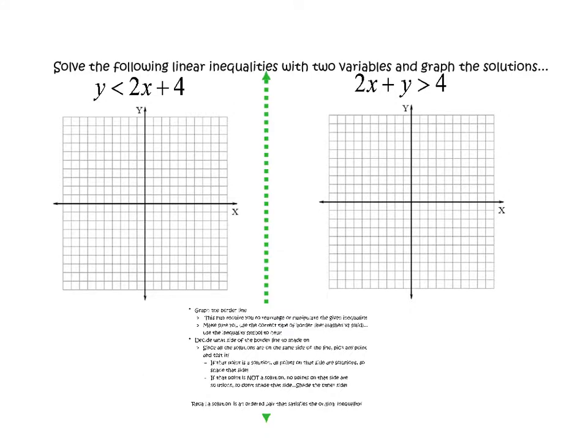So here I have two examples for us to do, and I copied the list of steps that we would follow from the last slide down here. So let's go ahead and address this first one. The first step is to graph the borderline. This is in slope-intercept form, so we can go ahead and place our y-intercept of 4, and our slope is 2, so up 2 and over 1.